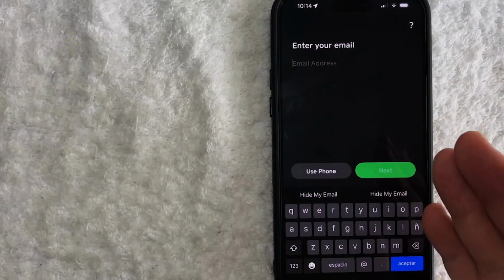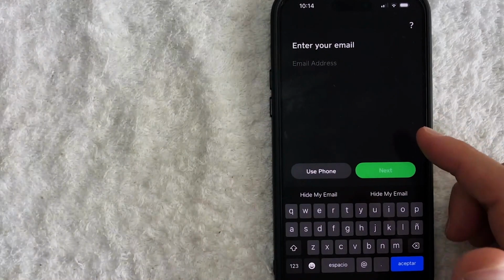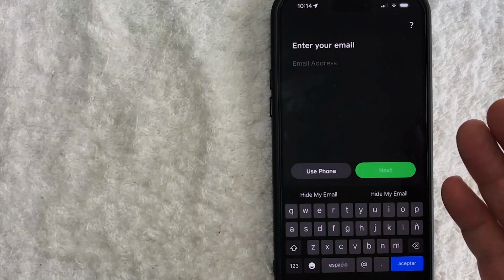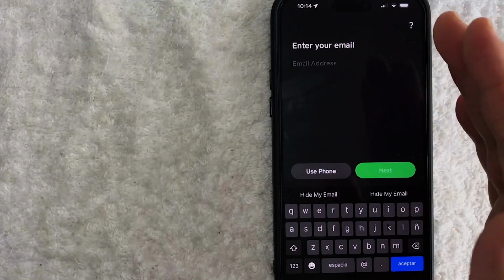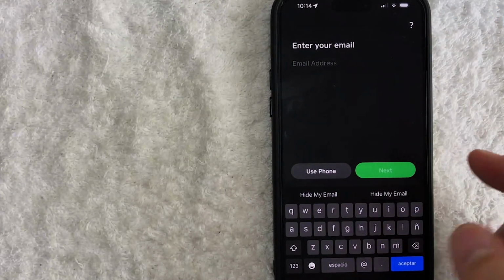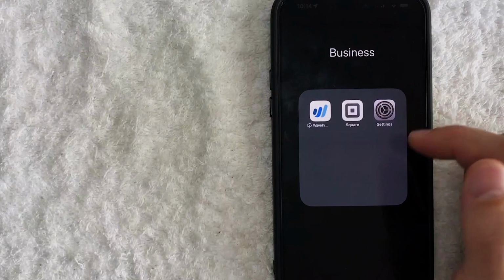Also, another thing I want you to know is that if you are opening up the Cash App and it's asking you to sign up for a new account and you can't get to this login screen, you're going to need to reset your Cash App, and how you do that is through your iPhone settings. Let me jump on over to that. Okay, so here's the settings app on your iPhone.